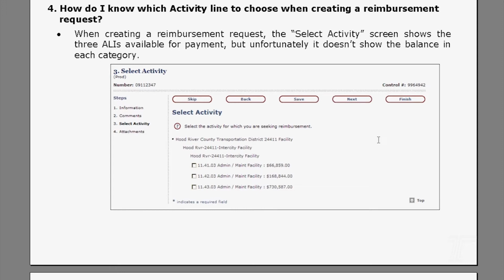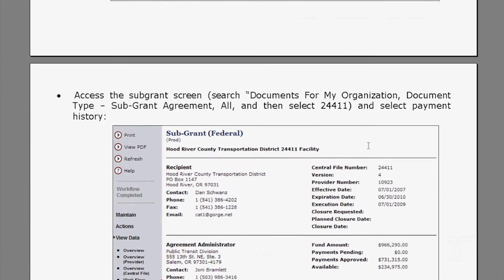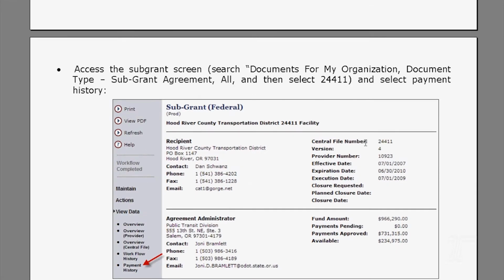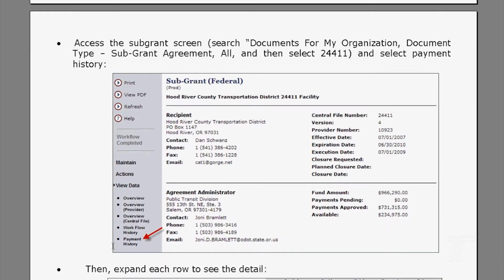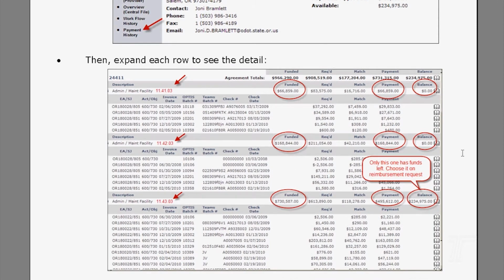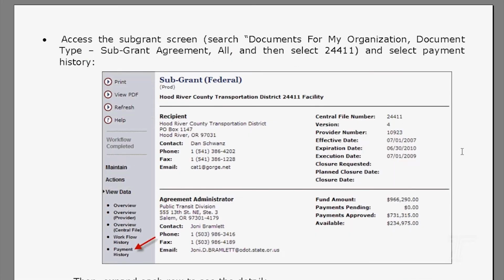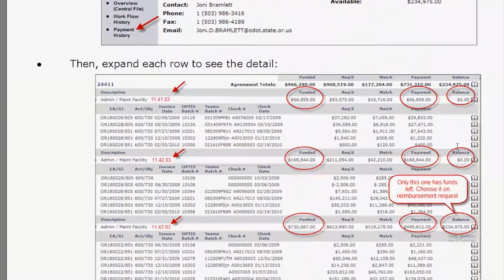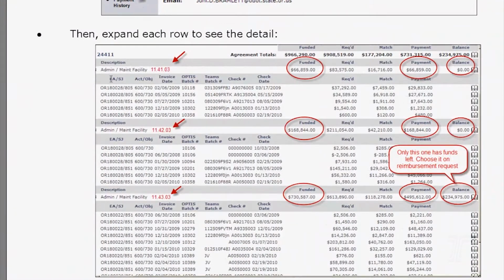So in order to check to see how much is left in each of those, I don't know if it's funds or activities, you have to go back to your subgrant agreement. So this is the subgrant agreement. Go to payment history. I showed you this, but the ones I showed you didn't have very much in them. This is one that has a lot of detail in it. And then there's a little plus sign on each of these to expand the detail.